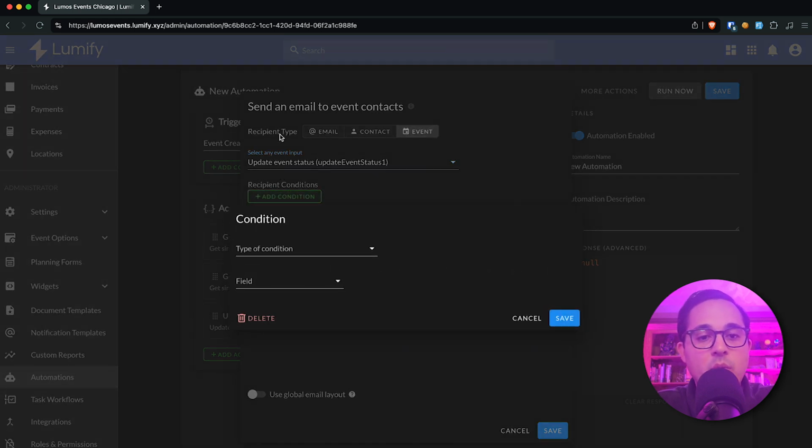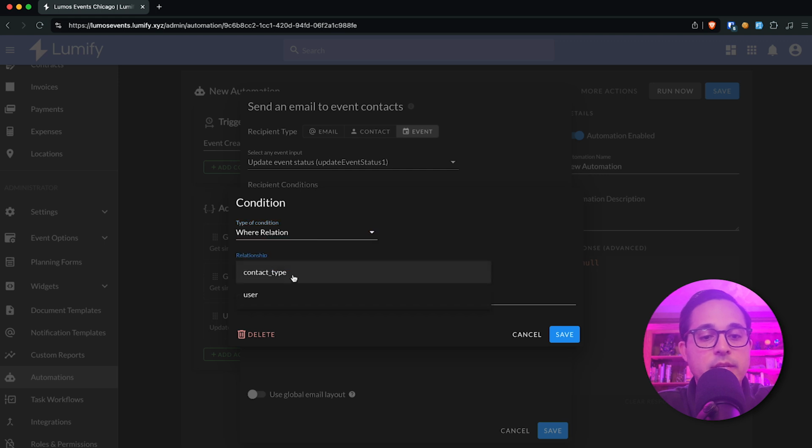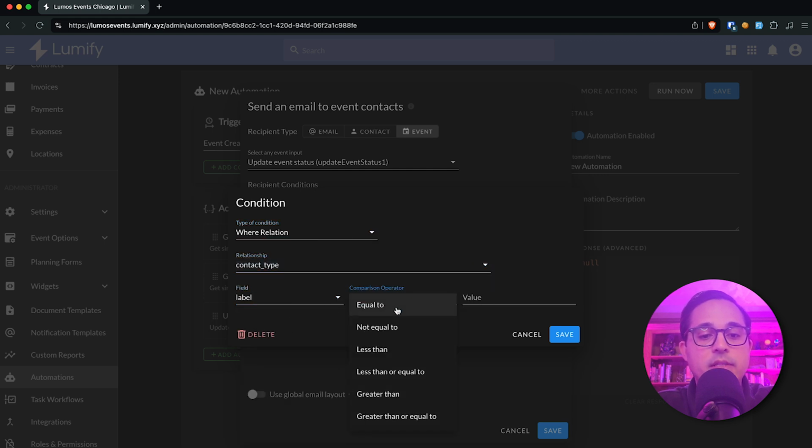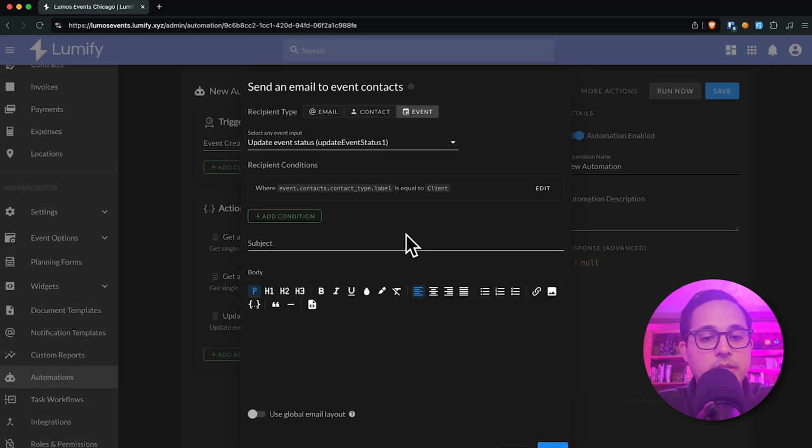Now, the same way that the old action worked here for send an email to event contacts, you can go in and do all of your conditions. So you can say where the contact type label equal to client, for example. So this email will only get sent to clients.